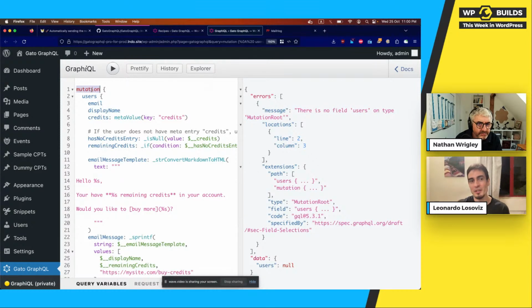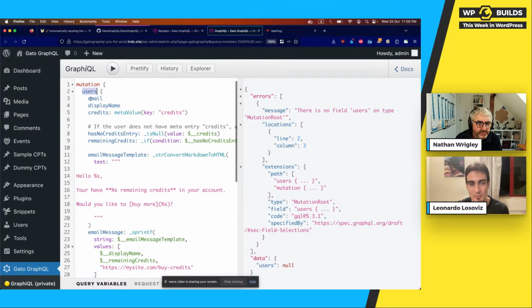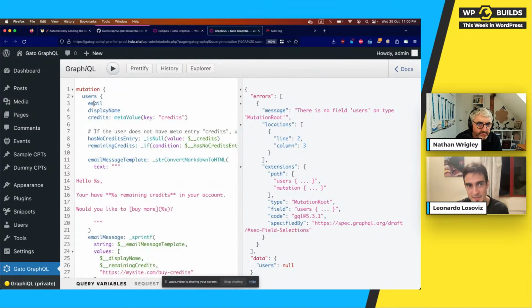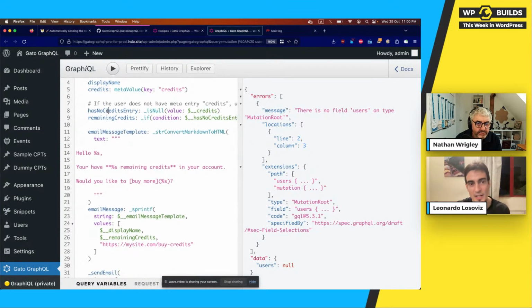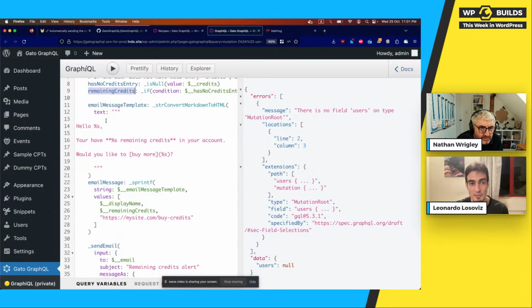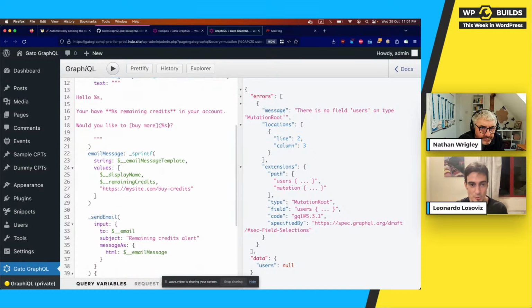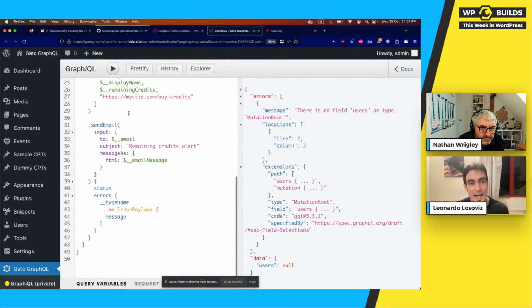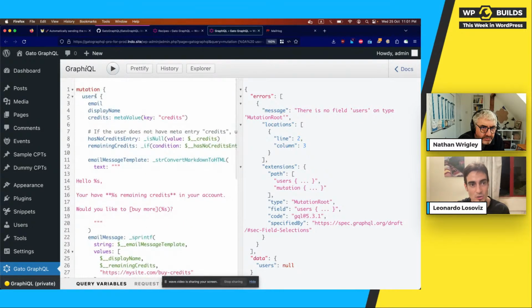But what I want to do here is iterate the list of users, and for each of them, I will get the data, the email, the name, and some meta value with the credits that they have on my website. I will calculate if they have credits or not, what is the number of remaining credits that they have. I will compose a message saying, hi, you have this many credits in your account. Would you like to buy more? And I will send the email. So this is the mutation, and the mutation is nested inside of these users.